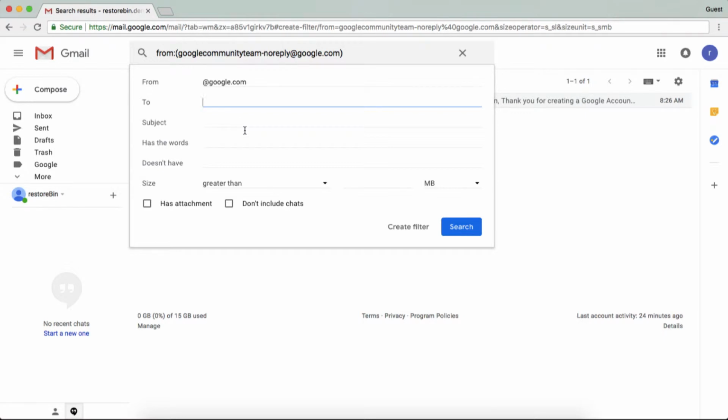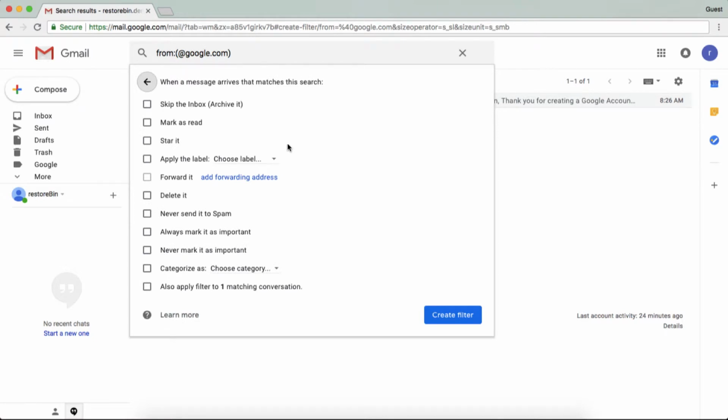You can even set an option, like if there is some size limit, say if you are receiving huge files, then move them to some other label. All those things are available here. Once you have this, just go and create a filter. So from @google.com, what all things are to be done? I want to apply a label saying Google.